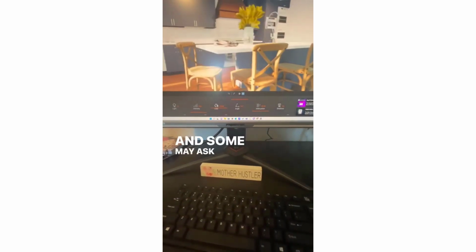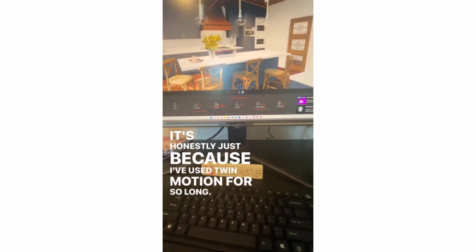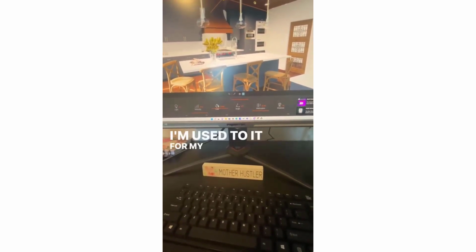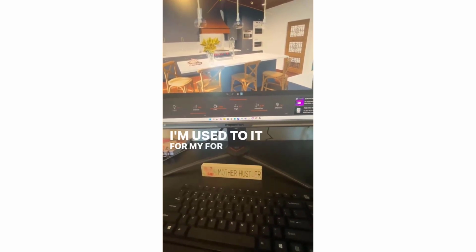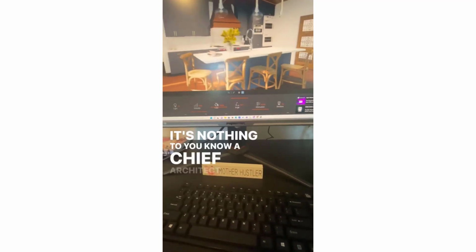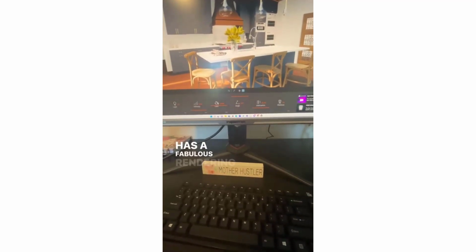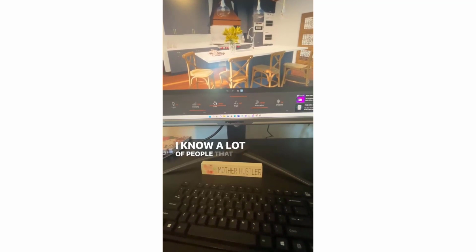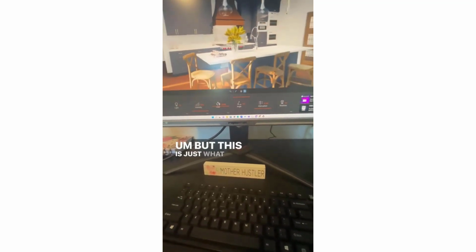Some may ask why I use this software and not Chief Architect's rendering engine. It's honestly just because I've used Twinmotion for so long. I'm used to it for my workflow. It's nothing against Chief Architect, it has fabulous rendering software, and I know a lot of people that use it. But this is just what works best for my workflow, and I love it.